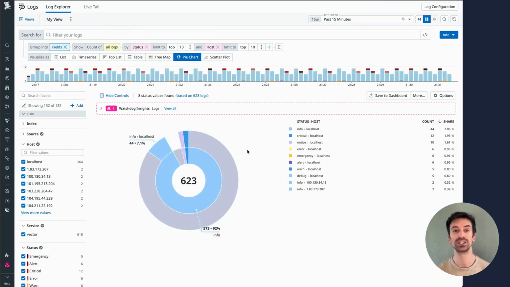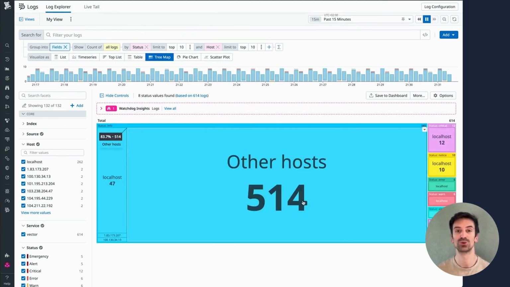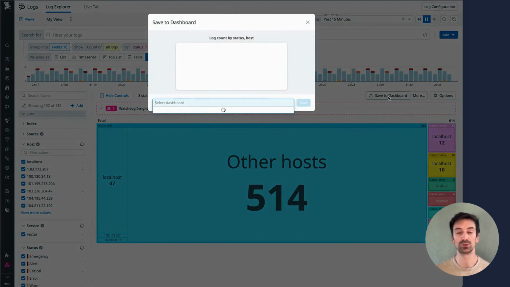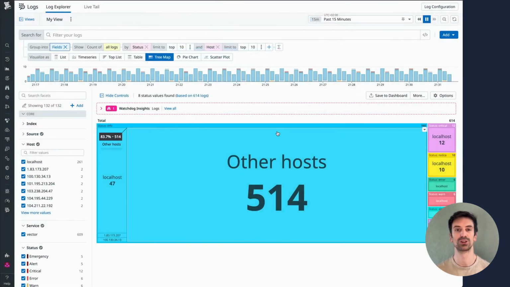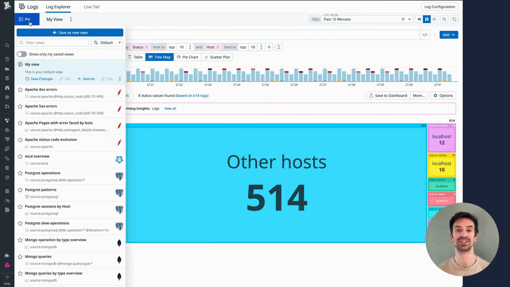Once you've built a chart that gives you real signal, save it to a dashboard. It's now reusable for you and your team. Dashboards let you keep a long-term view on key patterns or issues, especially for ongoing monitoring or incidents. If dashboards aren't ideal for your use case, you can also use views, a lightweight way to save your setup.